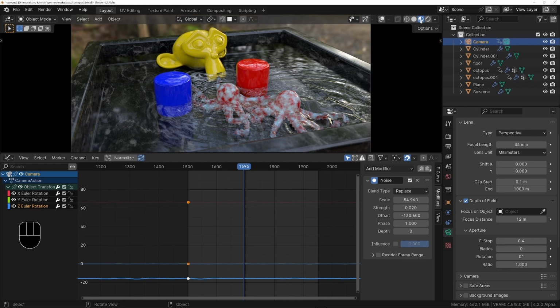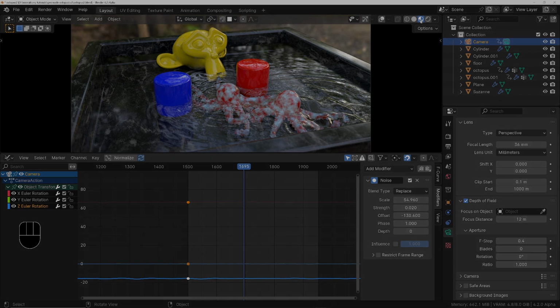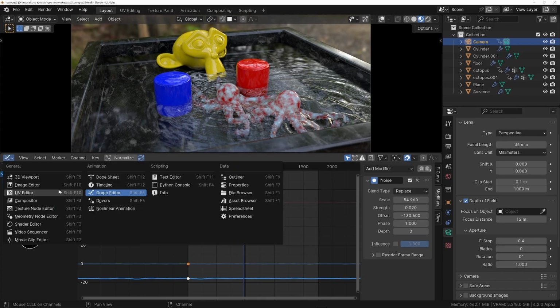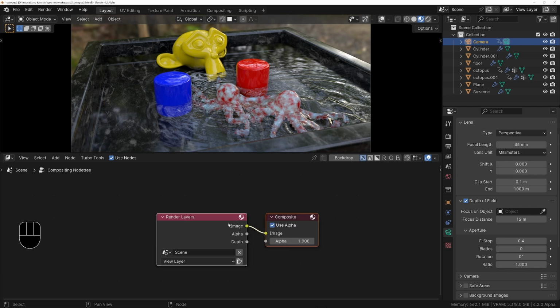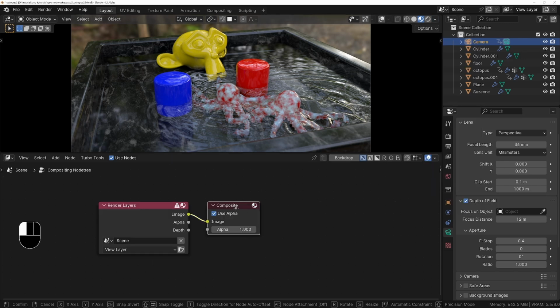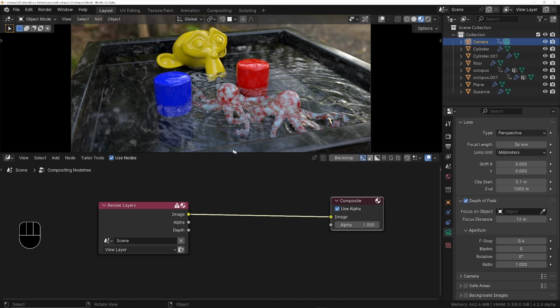And the last thing we're going to do to make this more realistic is add a little bit of a sort of composition, a bit of post-production to it. But we're going to do it before we render. And we can do that thanks to the real-time compositor. So let's go and change this now to the compositor editor. And then to get the compositor changes we make to show up, we'll go to the viewport shading options and turn on the compositor for either the camera or always. We'll go with always.